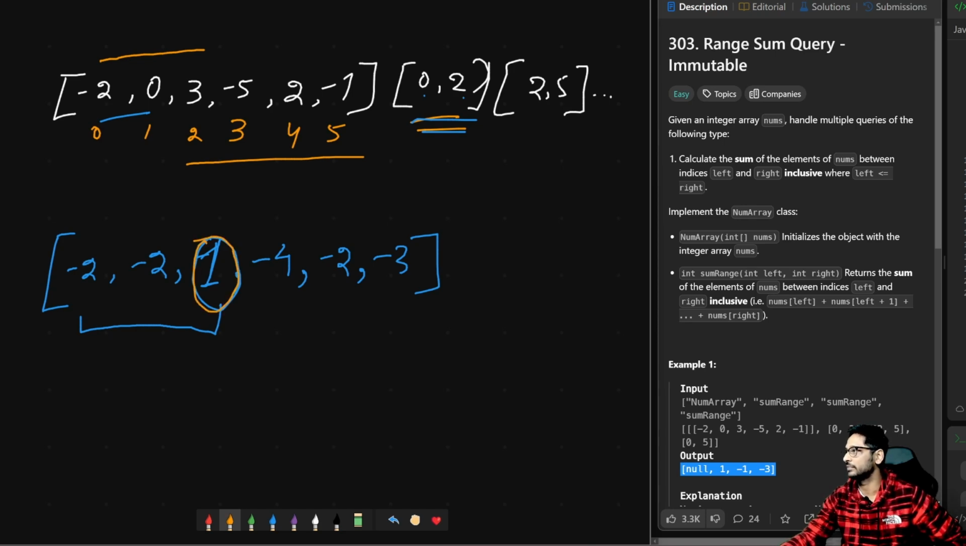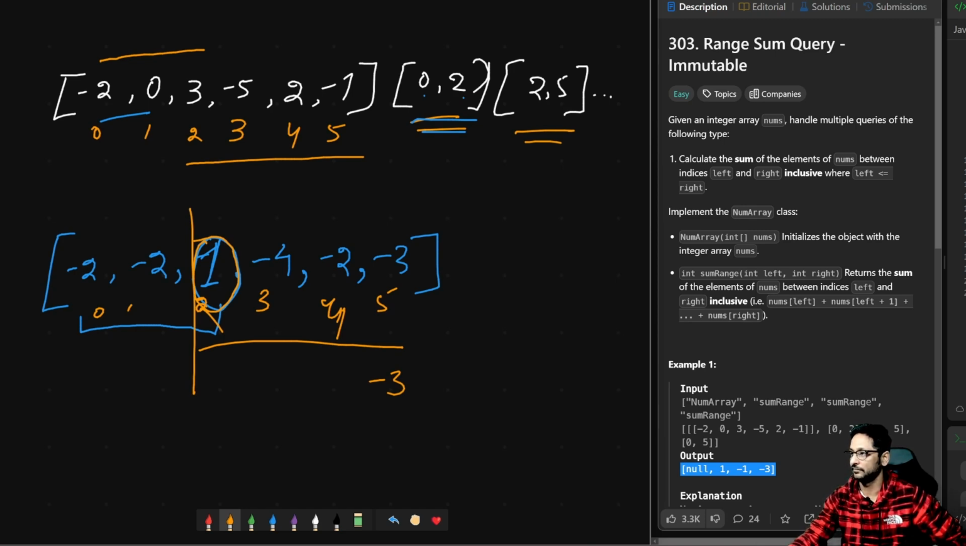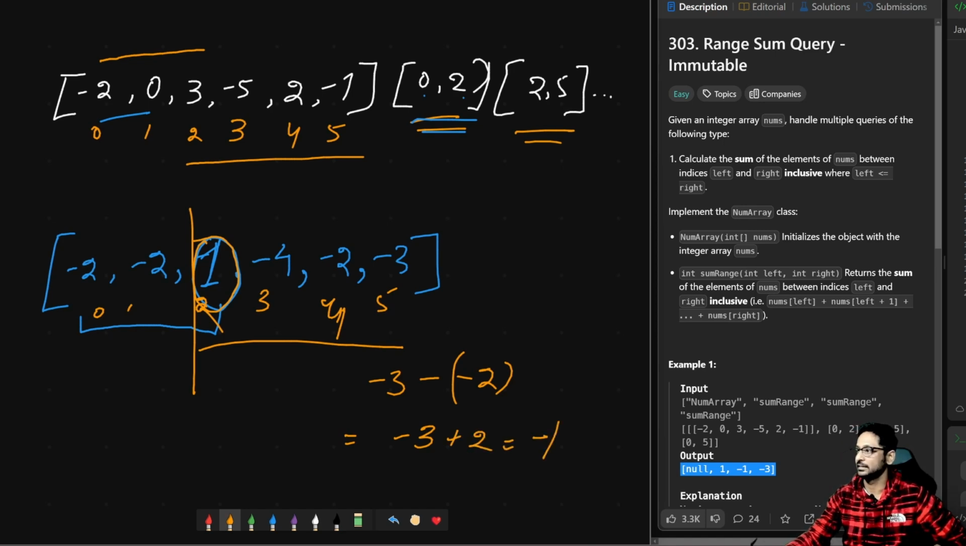Now when we see 2 to 5, we go through indices 0, 1, 2, 3, 4, and 5. So it's asking us now 2 to 5. We have to see the value at 5, that is -3, and the value at index 1, because we don't have to consider values up to index 1. So -3 minus the value at index 1, that is -3 plus 2, equals -1. These are the values that we are obtaining. For the first one the value is 1, and from 2 to 5 the value is -1. We just have to return like this.